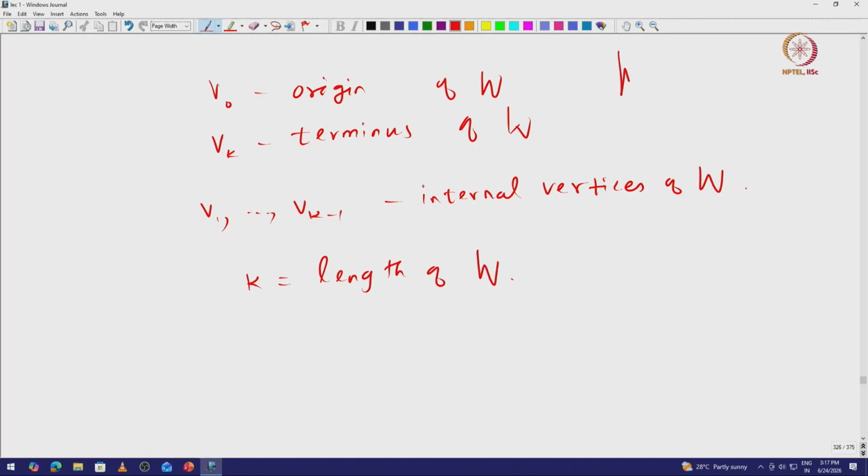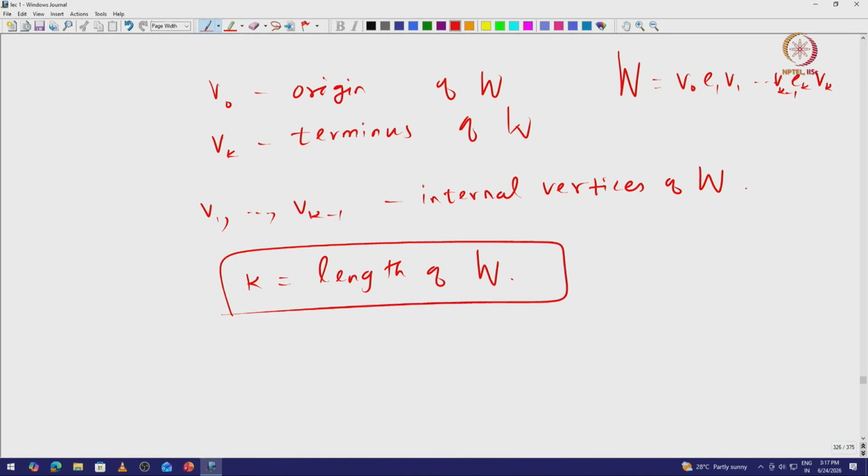Okay. So, you have this W which is given by V naught E1 V1 etc. Ek Vk. The number of edges is what you call the length of the walk. And like I said, in a walk the vertices can repeat, edges can repeat and so on. So, there is no restriction in the walks. So, we can actually define some basic operations among walks.